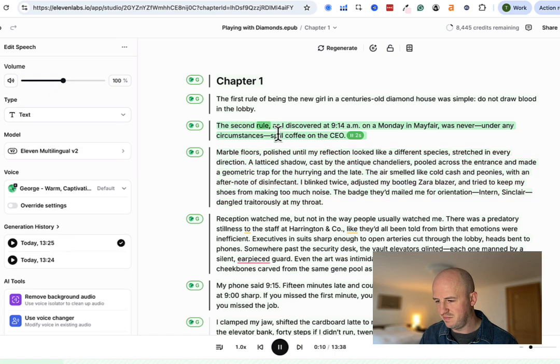The second rule, as I discovered at 9:14 a.m. on a Monday in Mayfair, was never, under any circumstances, spill coffee on the CEO. Marble floors. Perfect. Until my reflection.